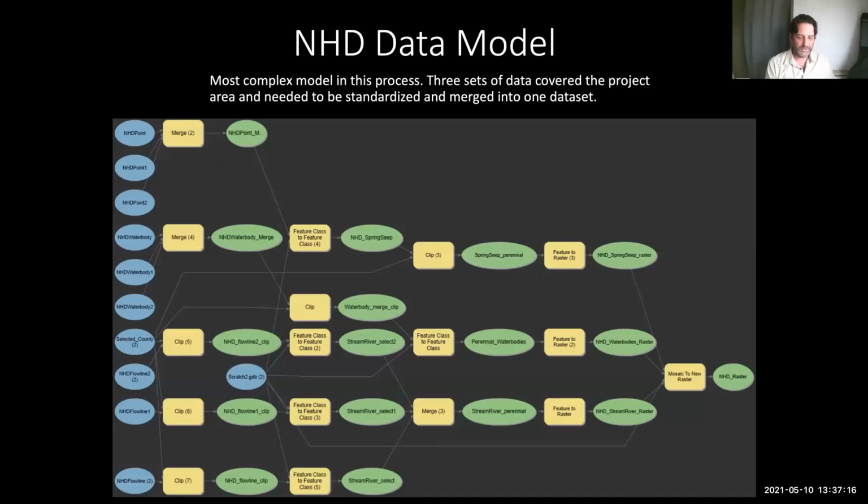The NHD, the hydrology data, was the most complex because I had three different data sets that covered it. So I had to, with the points and water bodies, I was able to merge all three together. But with the line data, it was so big that I had to clip it to the county before I started merging them, because otherwise it was going to be like way too much data.